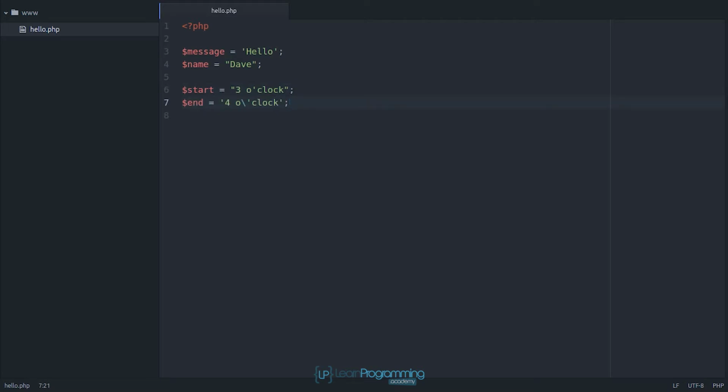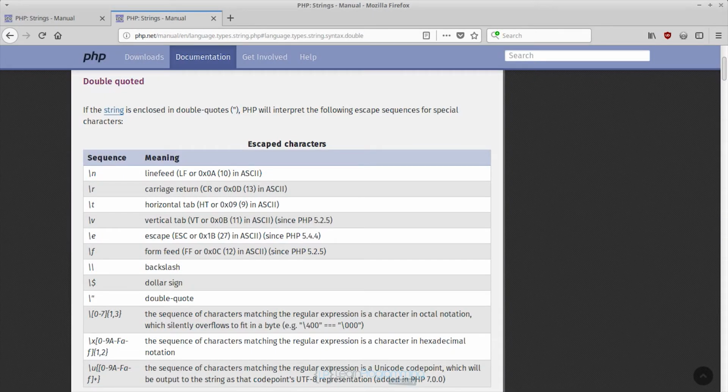If we print these two out, then the strings are printed out containing the quote inside the string. If we're using double quotes around the string, we can also use this method to insert some special characters. For example, a new line character or a tab.